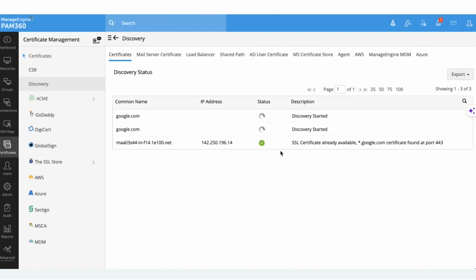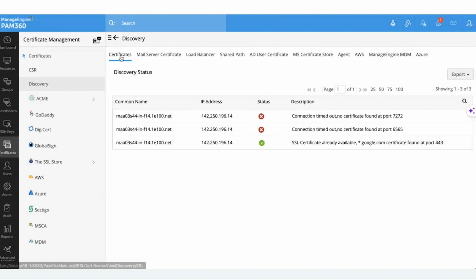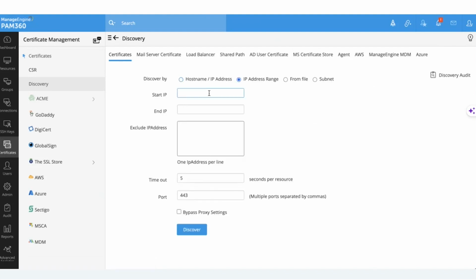So as you can see, it has found a certificate on port 443, and the certificate is now added inside the PAM360 interface. For the other two ports, there were no certificates, so it just came out as connection timed out. Likewise, we can also provide an IP range here, like a start IP and end IP address.